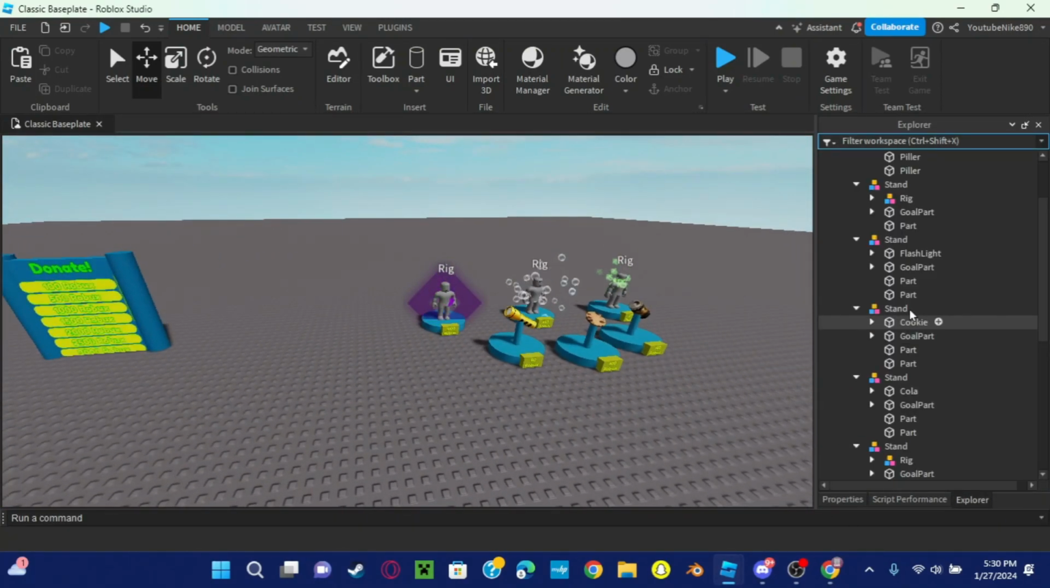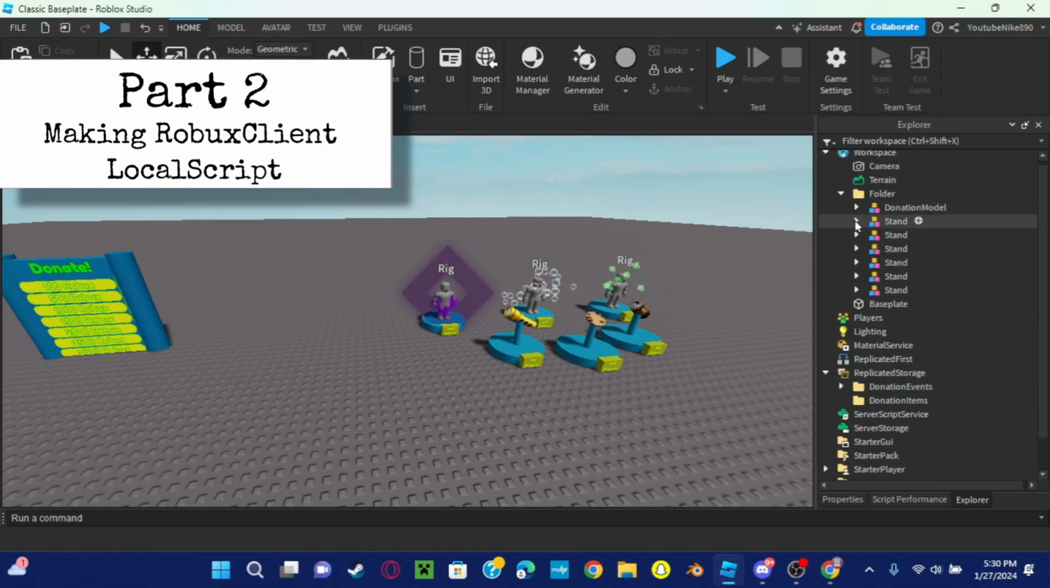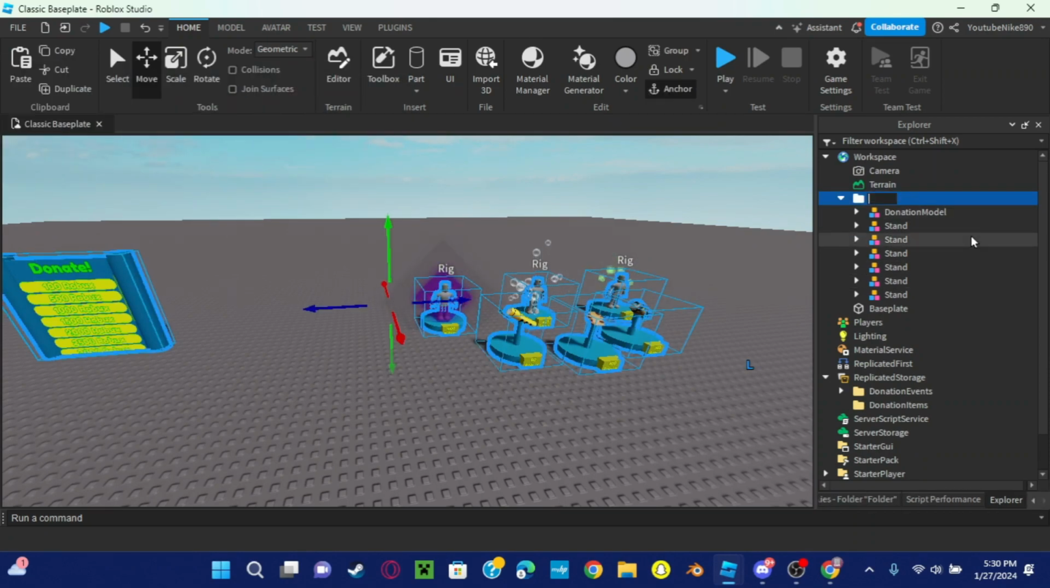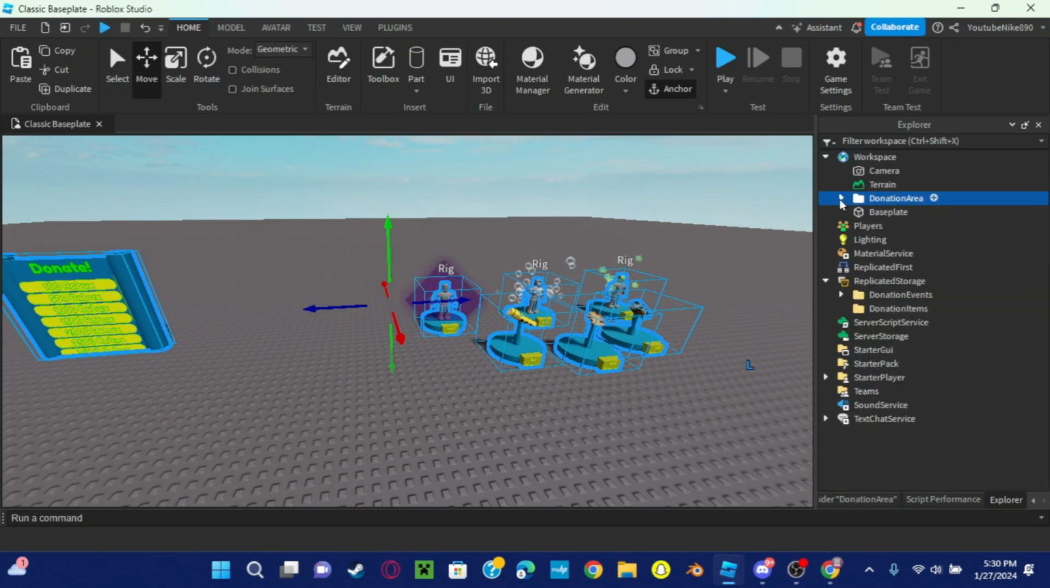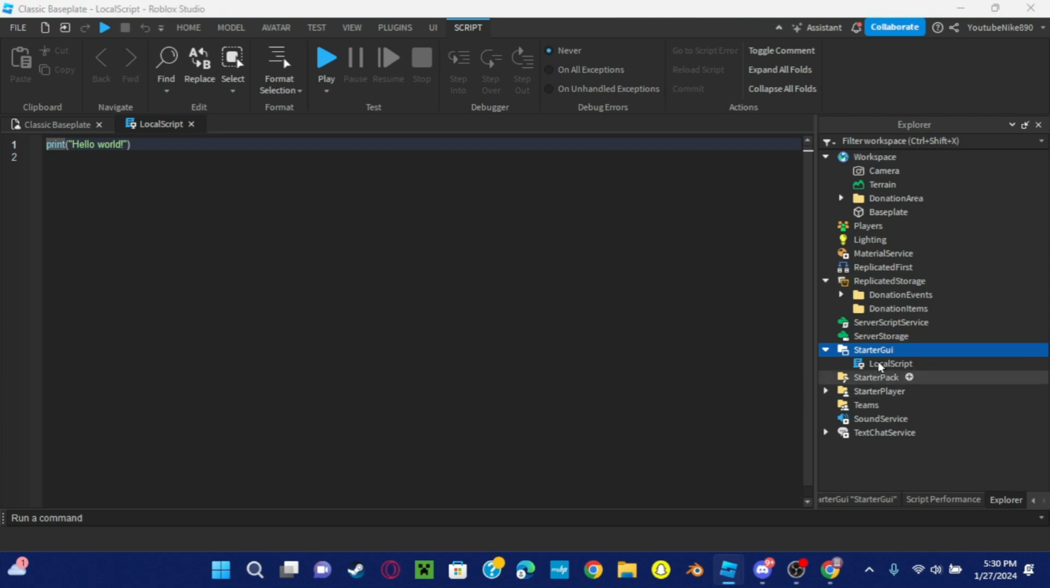Alright, but now let's actually get into the scripting of this. Also, let's call this donation area, because why not? So actually let's make a local script in here in the storage UI. Let's put RobuxClient, and I'm just going to speed this coding process up so you guys don't have to wait for a very long time.